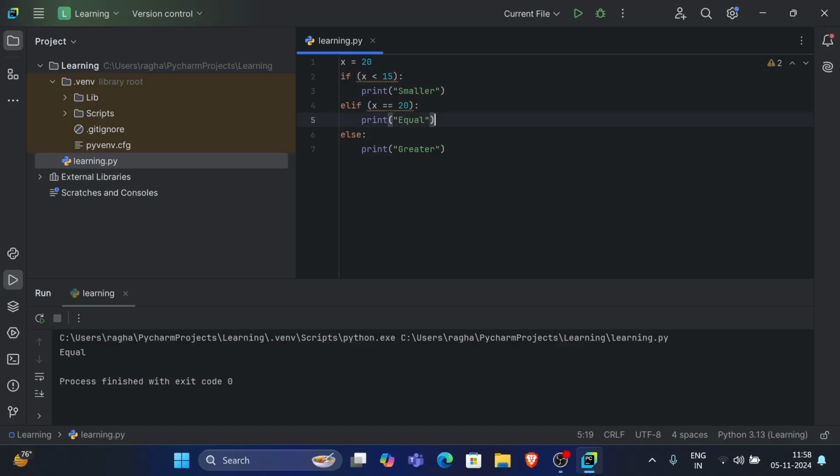Remember, you can have as many elif statements as you want, but the else statement can only be used once. The else statement is the last statement in the if-else conditional blocks. The elif statement here says x equal to 20, and so it has to print out equal, which it did. But let me show you what happens if we, let's say, make x equal to 21.